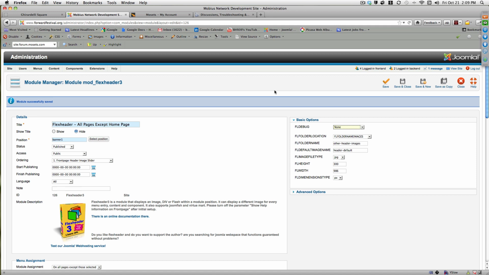So Flexheader allows us to put a different header on every page without having to have a copy of a module for every page, which you can imagine how cumbersome that would be if you had a 200, 300 page website or even a 50 page website. Who wants 50 copies of a module just to put a different photo in each one?